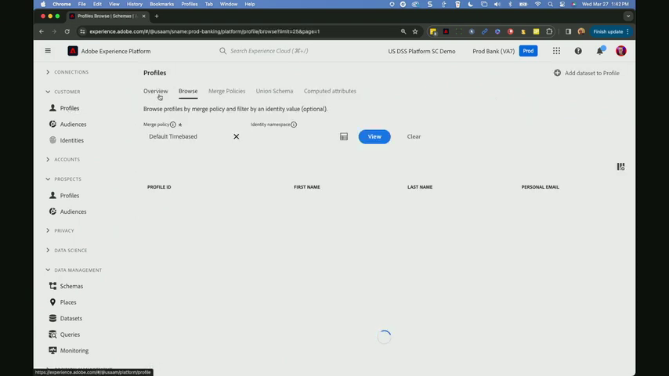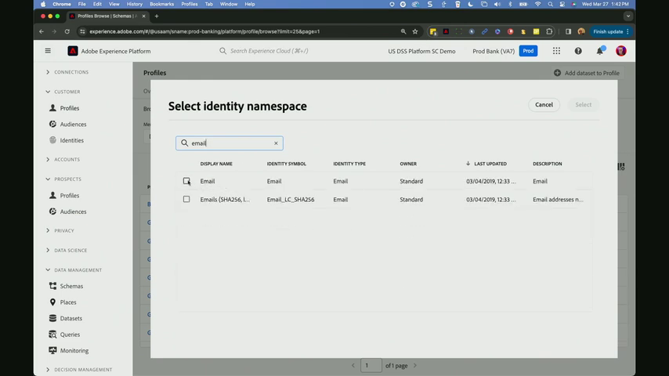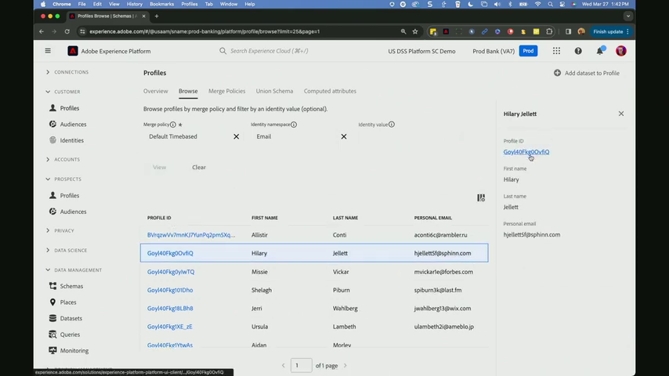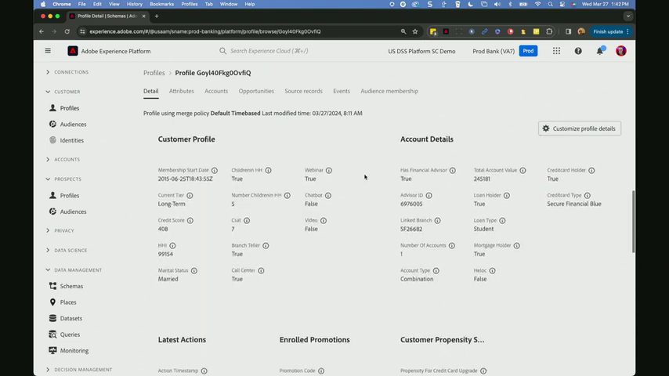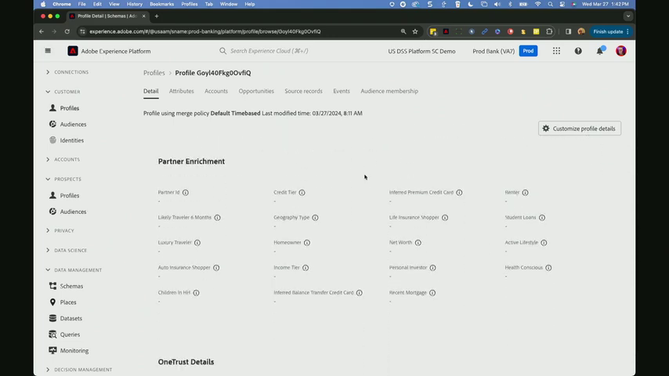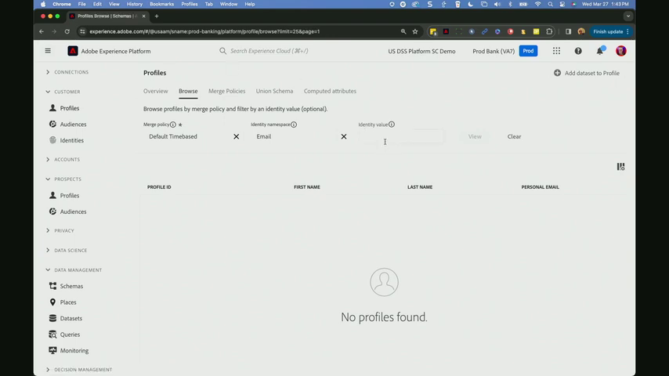I am in profiles. I switched over to the browse. And I'm going to pick a namespace. In this one, I'm going to pick email address to start with. And let's see, if I pull up our friend Hillary here, you can see Hillary is not one of the customers that we have any additional information on. So this is the partner enrichment section that we were looking for. However, they weren't on our list. They weren't in the partner's database. We got nothing. So let's go see if we can find somebody that the partner had some information on.